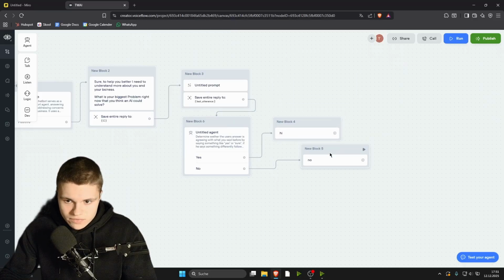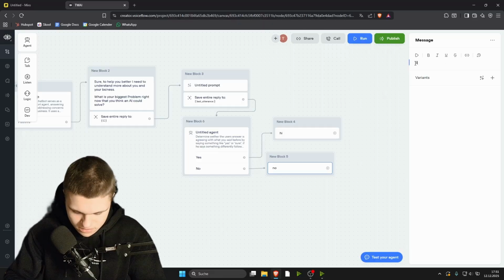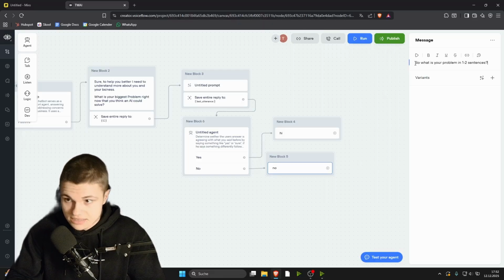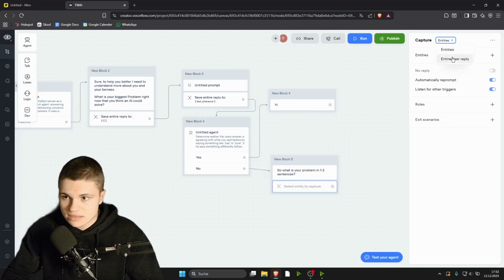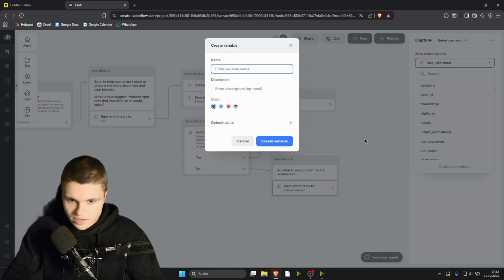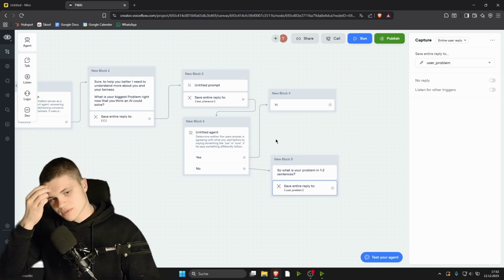Now we want to have these different options here. If he says no, then we will ask, so what is your problem in 1 to 2 sentences? We will capture again the entire user reply, and save this as the variable user problem. Nice, so we know that.